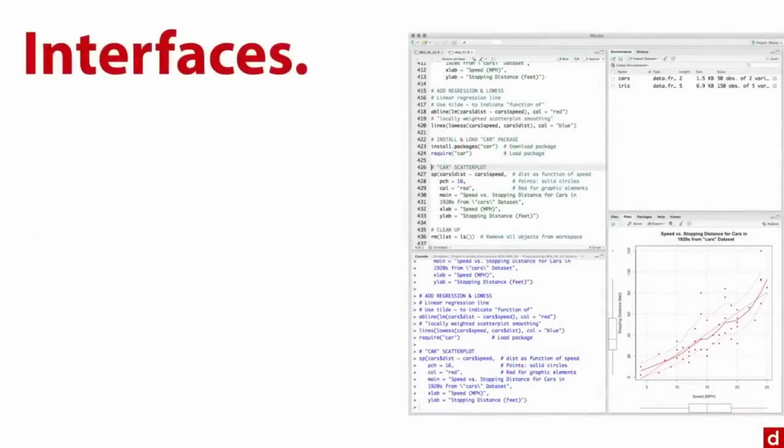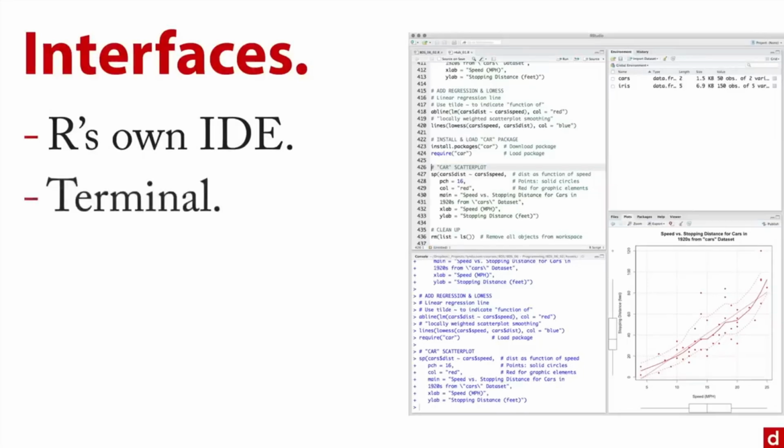Now, when you're working with R, you actually have a choice of interfaces. That is, how do you actually do the coding and how do you get your results? R comes with its own IDE or interactive development environment. You can do that, or if you're on a Mac or a Linux, you can actually do R through the terminal, through command line. If you've installed R, you just type R and it starts up. There's also a very popular development environment called RStudio, and that's actually the one that I use and I'll be using for all my examples.